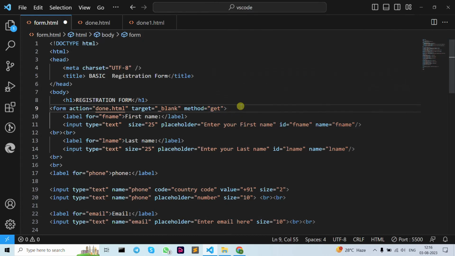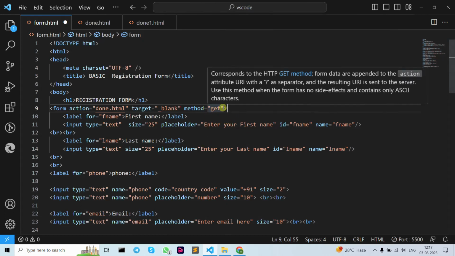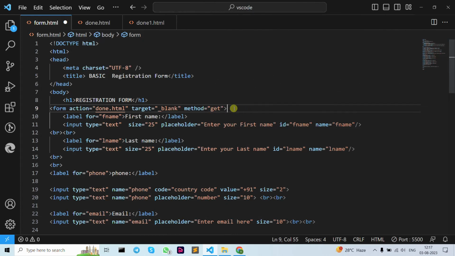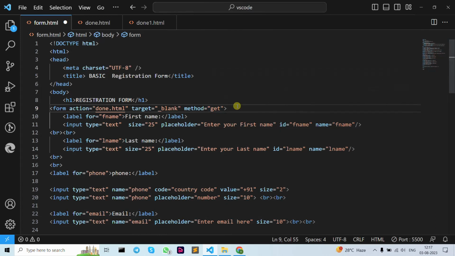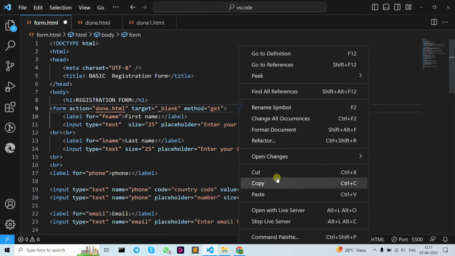So get is the default, and never use get to send sensitive data. Don't use the get method if you want to send your sensitive data on a website. Also, get has a length limit of 2048 characters. That's the limit for the get method. Now let's see what happens in the get method.